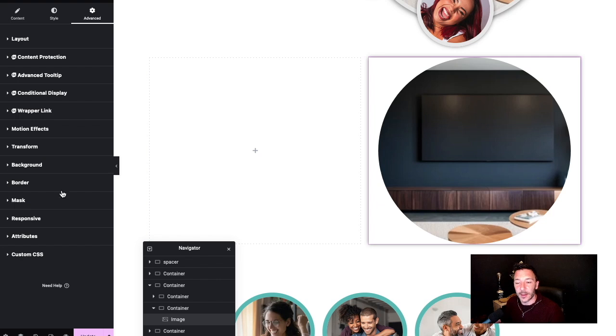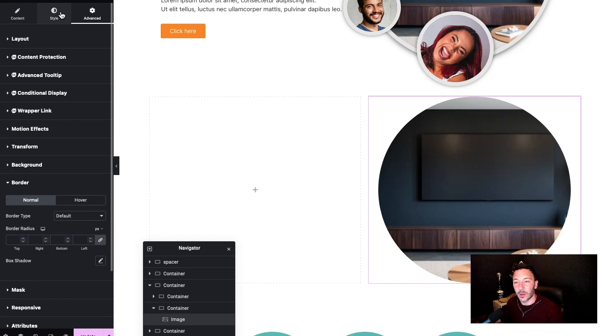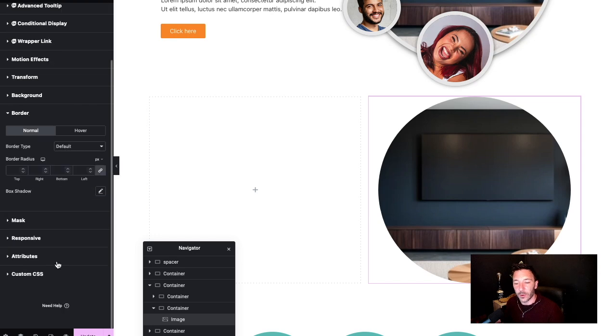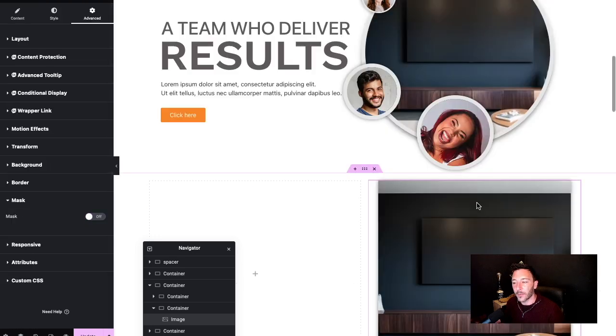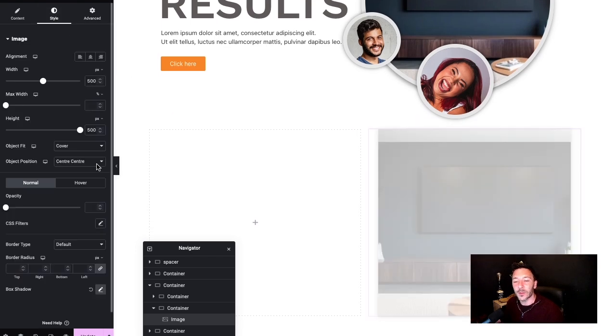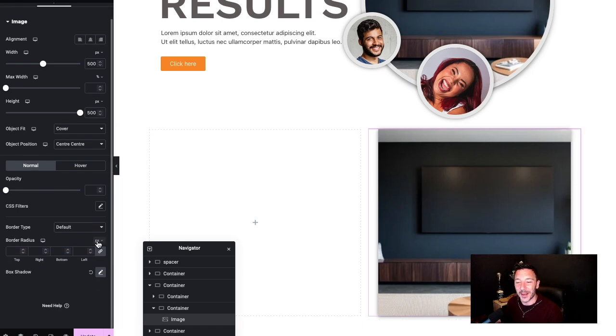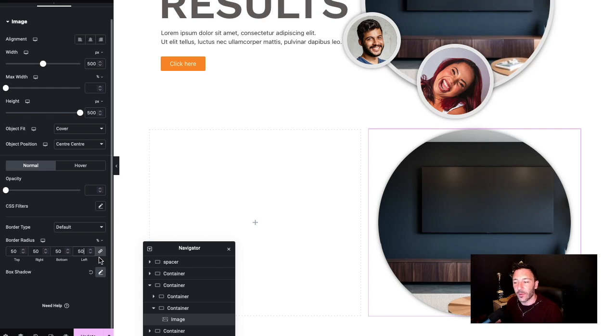So let's reverse all of that. We don't wish to have this border box shadow on anymore. And neither do we want the mask. So remove that. Okay, so what do we do? We click back on the image, pop along to the style tab. And this works because we've got this set to a set square border radius. Take that to percentage and then put all of the values to 50. So 50% on each one.